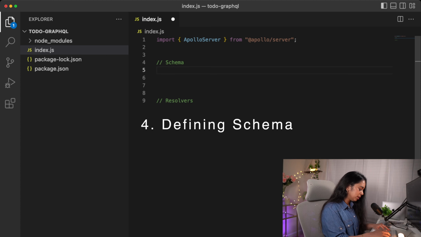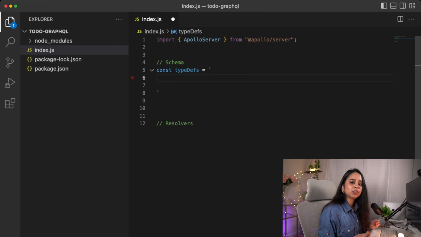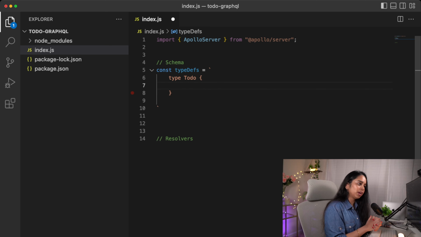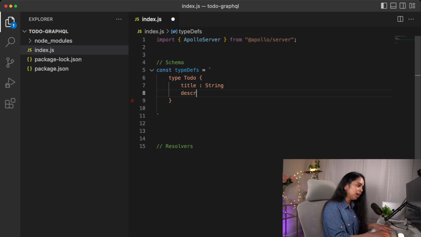So to define the schema, I'm going to have a constant called typeDefs, and in our application we are going to have a type called Todo. And now I should think about what are the fields that this Todo type can have. If my client requests for the Todo type, then what are the fields that they can expect? I have to write all of those fields here. So I'm going to have a field called title, and you have to define what is the type of this field, and title is going to be of type String. And I'll be having another field called description, which is going to be String again. What else can we have? We can have status, which is going to be of type String again.